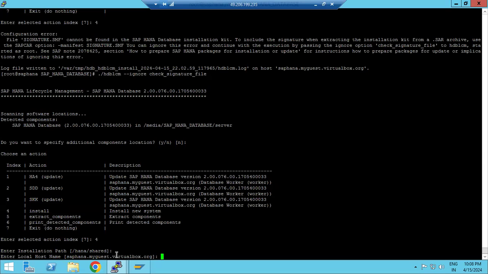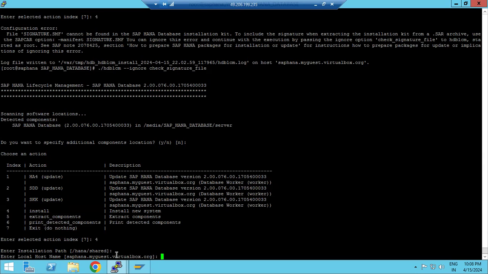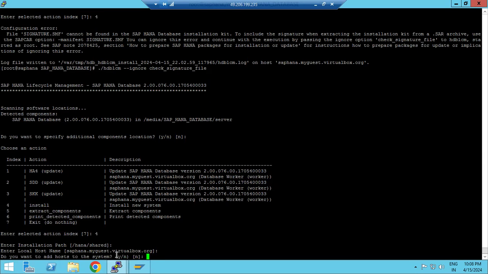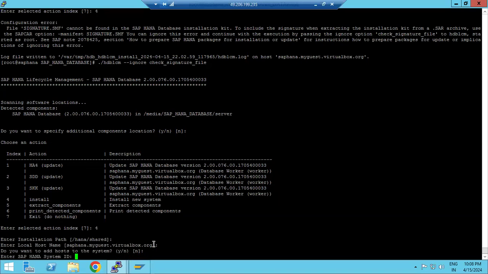What is the host name? SAP HANA is our host name. Just click on the OK button here, right? Do you want to add a host to the system? No, meaning you want to add an additional server to the system? No, not required, because we are not doing a scale-out architecture, we are doing a scale-up architecture here. I will tell you what the difference is.